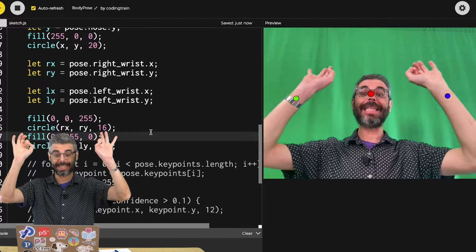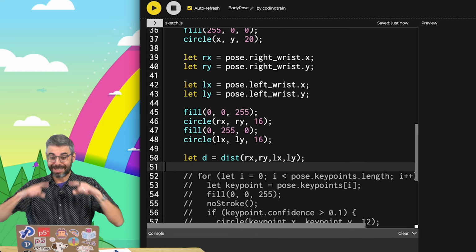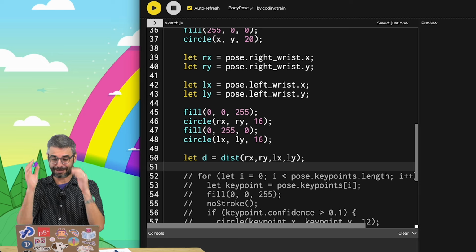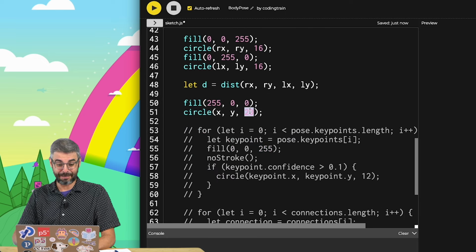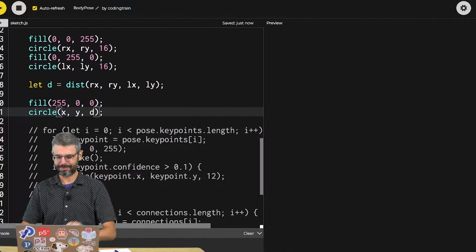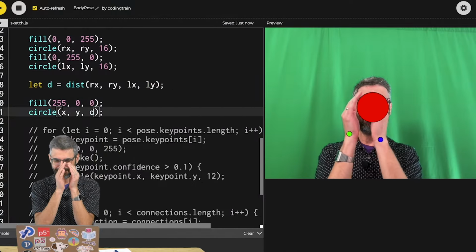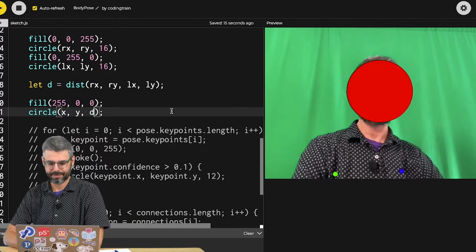Let's calculate the distance between those 2 points. Well, I know. Let's change the size of the dot on my nose based on the distance between the hands. I'm just going to literally make it the raw distance right now. Let me jump over there to see if it's a bit more accurate if I'm further away.